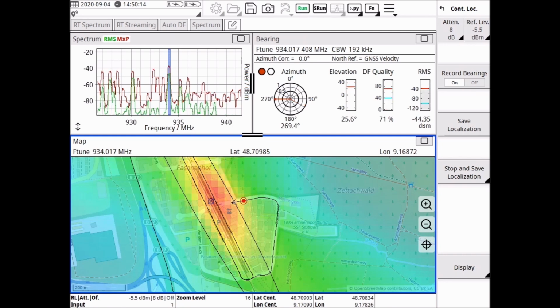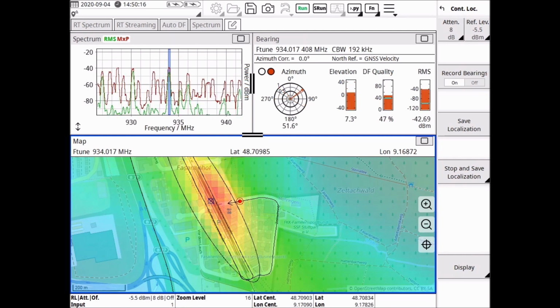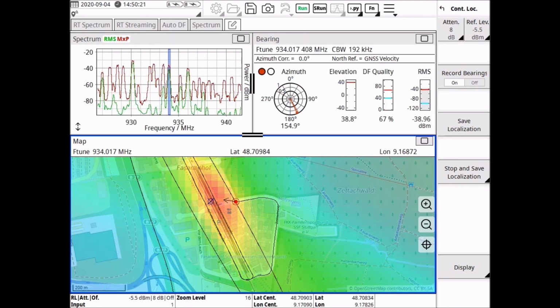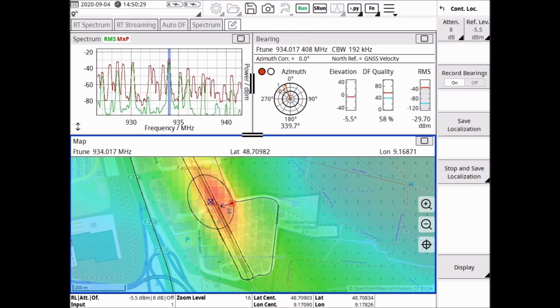This leads us to important advantages of SignalShark's auto DF antennas. Azimuth and elevation results are statistically sovereign and reliable. Localization accuracy is increased, and bearings towards elevated signal sources can truly be processed.